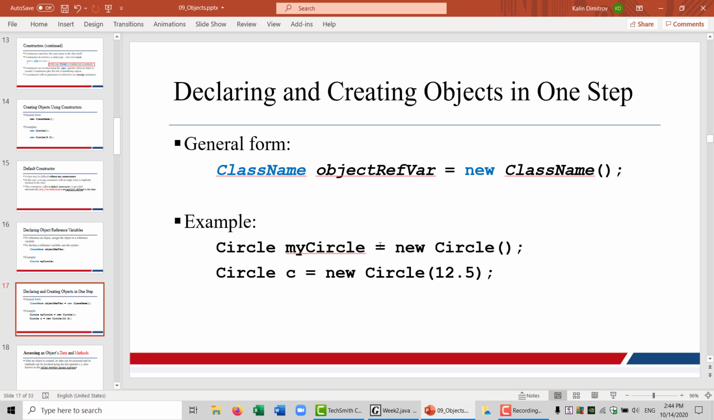Declaring and creating the object in one step, we've seen that before. You declare your myCircle, and at the same time you also initialize it. In this case, with the default constructor that takes no arguments, whereas down here the circle is constructed with the second constructor, and it's going to get a radius of 12.5.